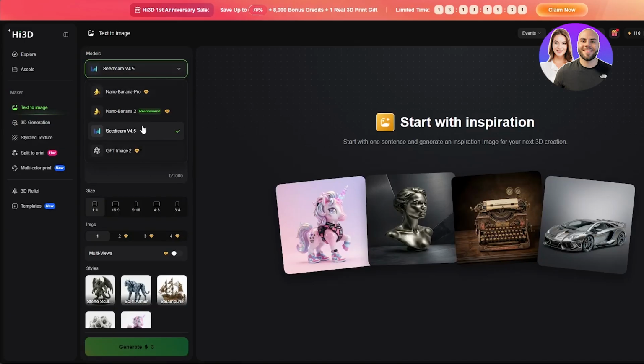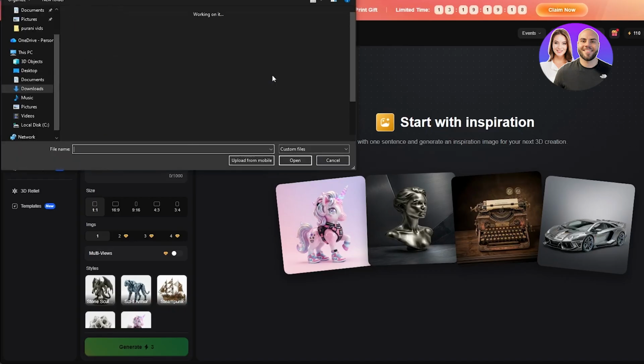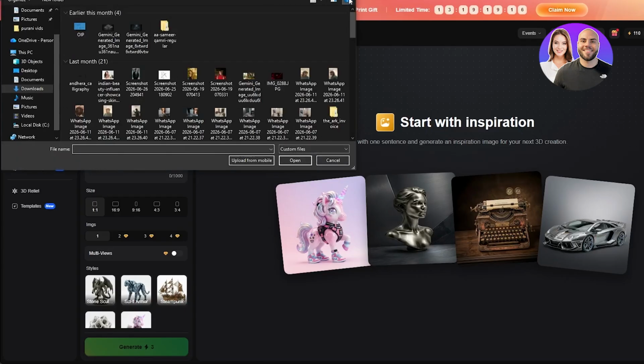So let's start off with text to image. And in text to image, you can see different models over here. Now the free model is obviously the Seedream model that is provided to us by the people at Hi3D. You can use GPT or Nano Banana, but that is paid, so we're going to skip that.